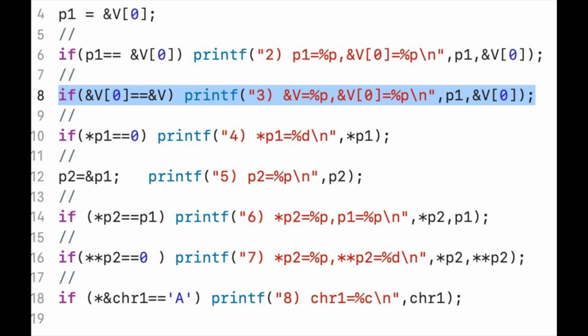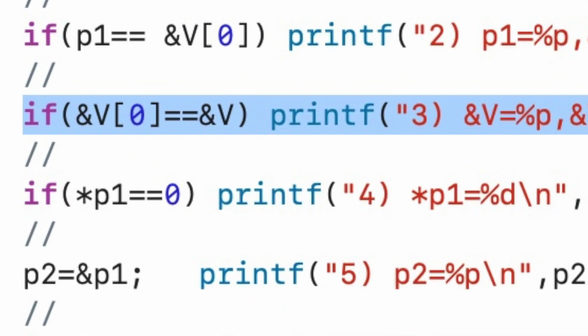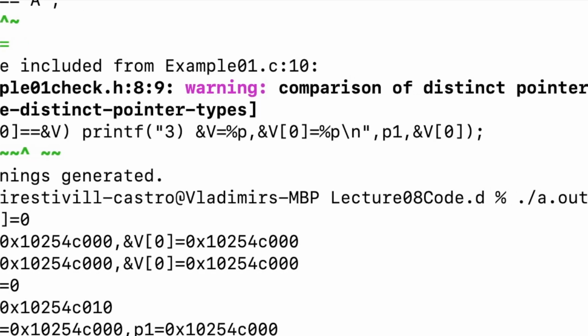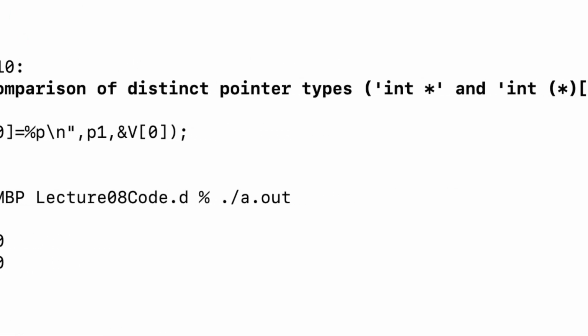Notice that C is not strongly typed in that a pointer to an integer can be mixed with a pointer to an array of integers. Although, the GCC compiler raises a warning for mixing these types.